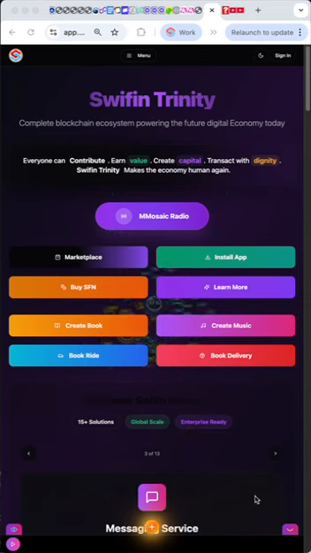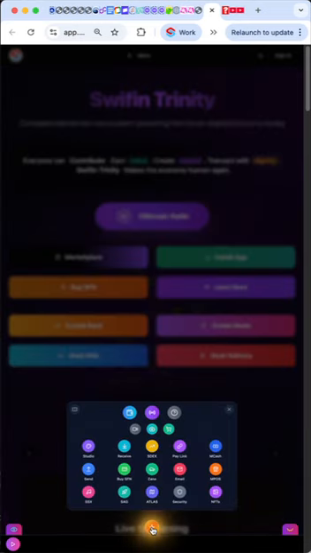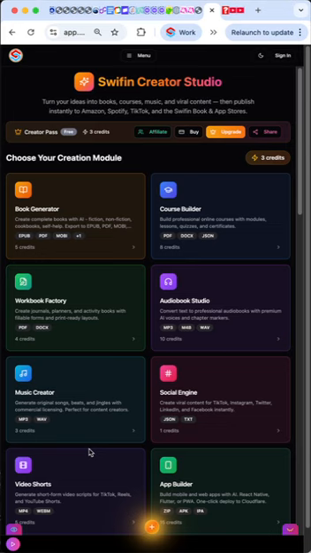To access Swifin Creator Studio, head over to app.swifin.com and log in. And then look for Studio from the quick access menu on the bottom. And if you're interested in creating music, then look for Music Creator.